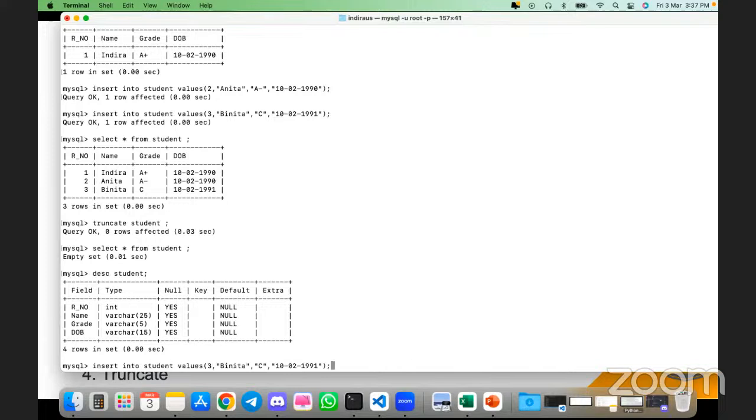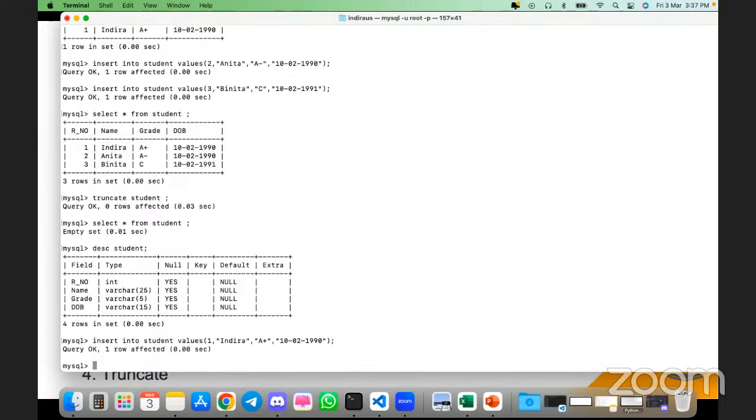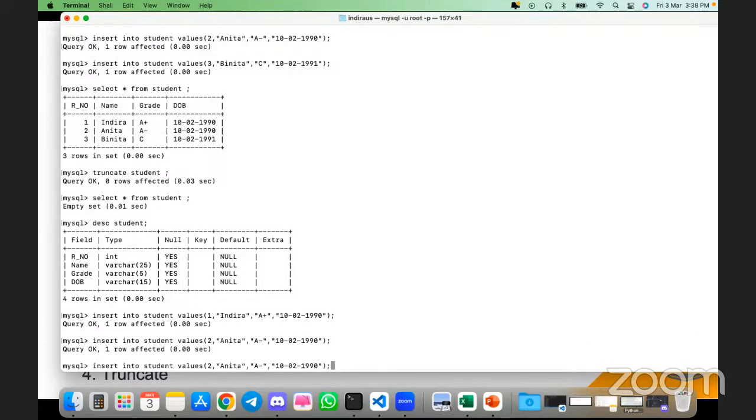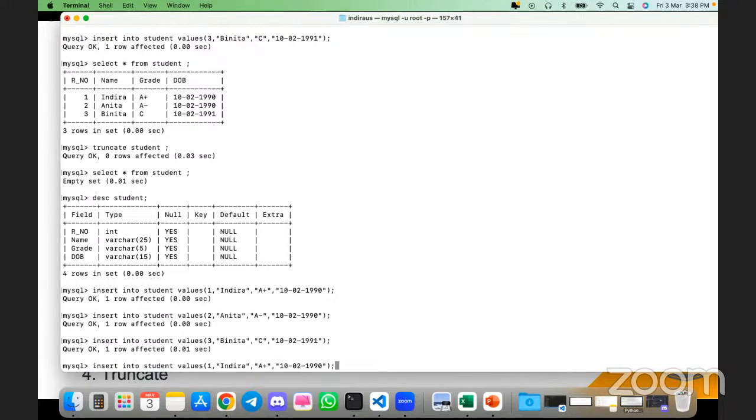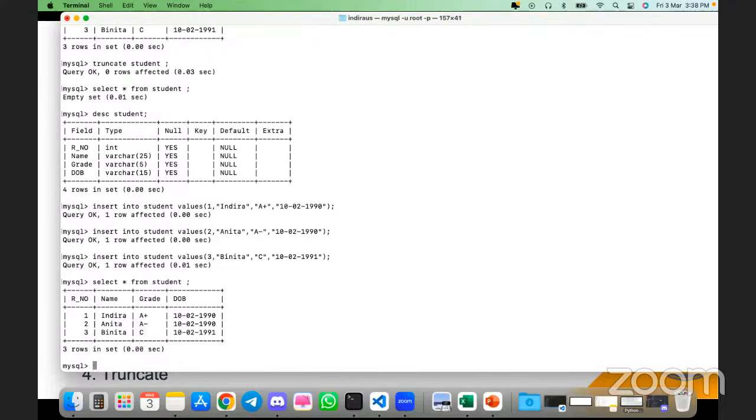So now let's say I'm inserting again some more. Now I'm doing select star from student. See, when we did select star from student earlier, after the truncate command, it showed empty set. So the data is deleted. The table structure is not deleted when you use the truncate command. Select star from student. I have inserted the data.